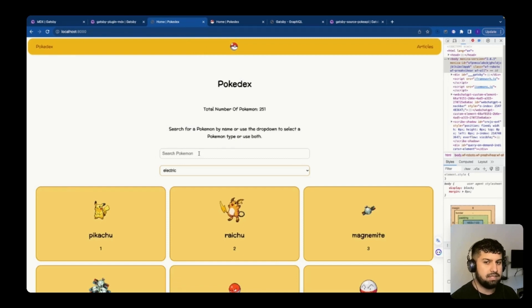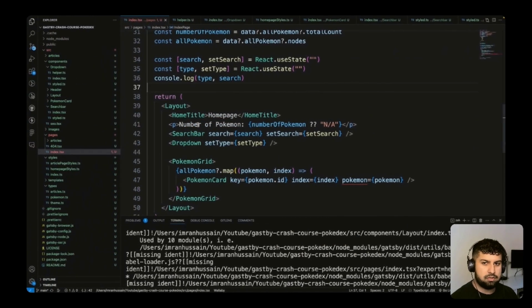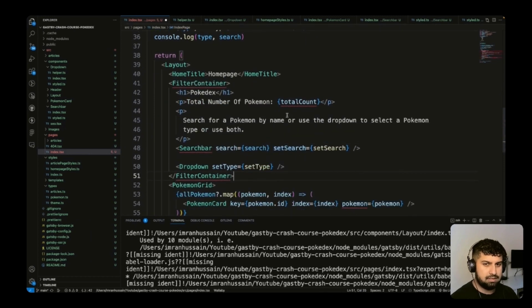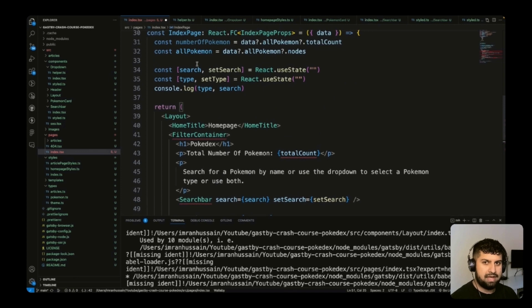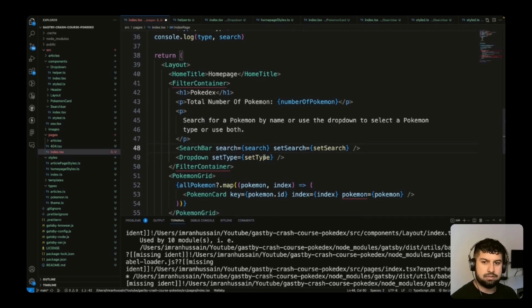So we've rendered the search bar and the drop down. We just need to tidy it up a little bit. So let's go ahead and do that. So I'm going to create a filter container. So let's do that now and paste in what the final code is. I also need to pass in the number of Pokemon here. And then we just need to import the search bar again. So that is all set.